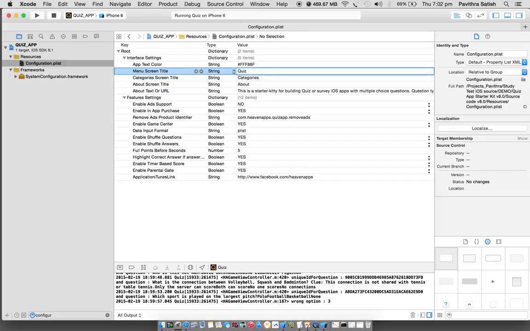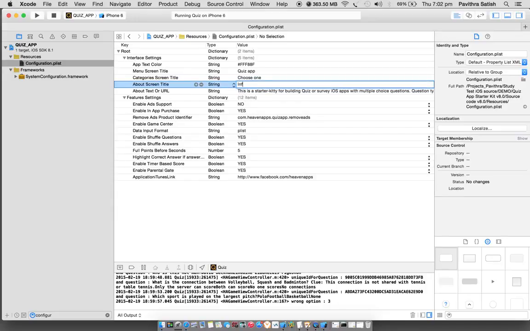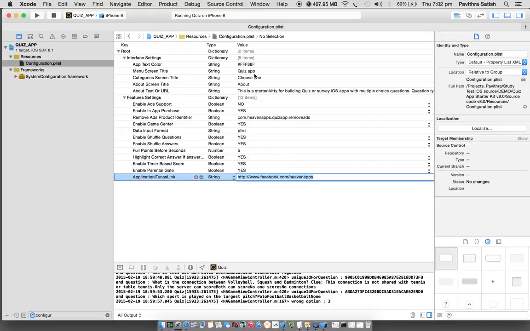Right now the main menu screen title is quiz. I'll make it quiz app just for demo. I'll make this choose one. Capitalization won't look good, so let me do it like this. The about screen title you can also change, like you can say info, but let it be about, it looks fine. Right now it is text. Let me change it to some URL of your website or any about page regarding your company.